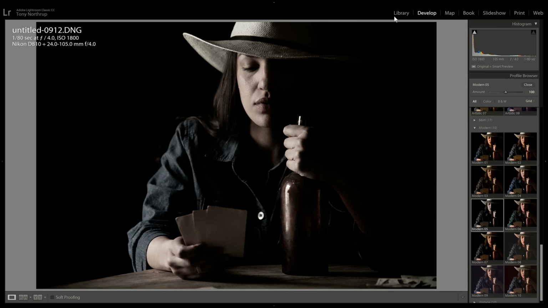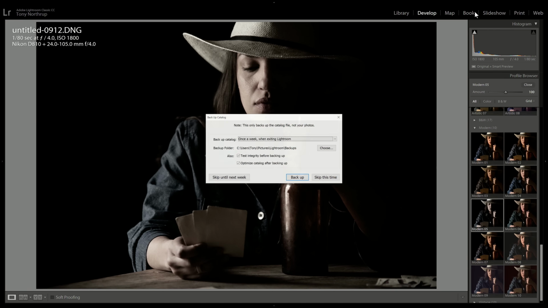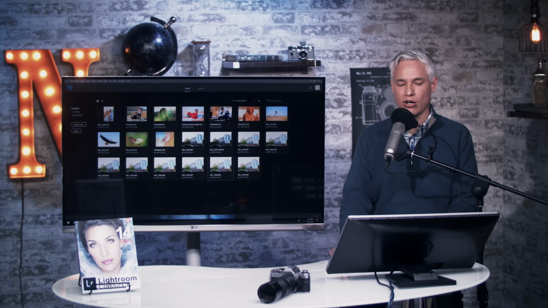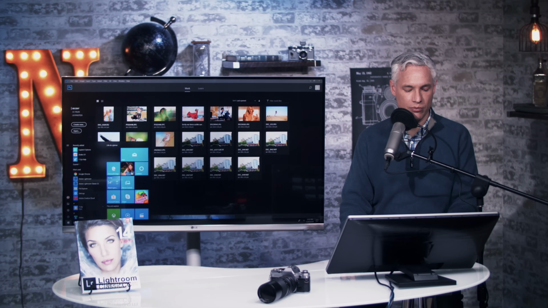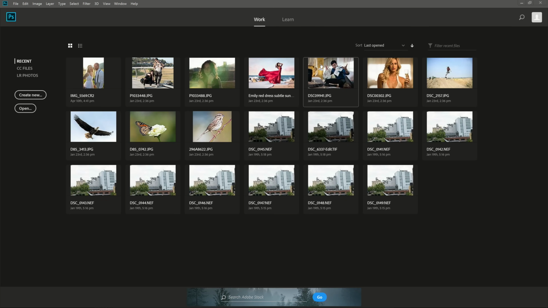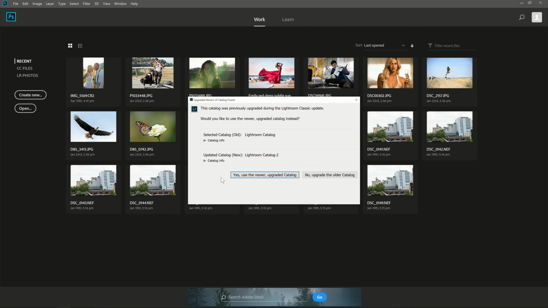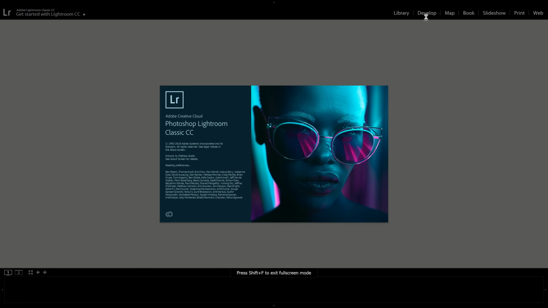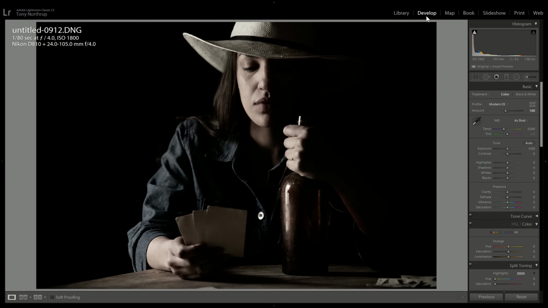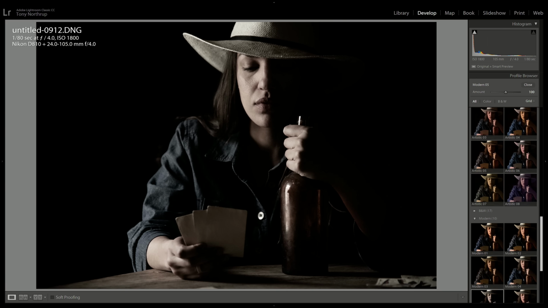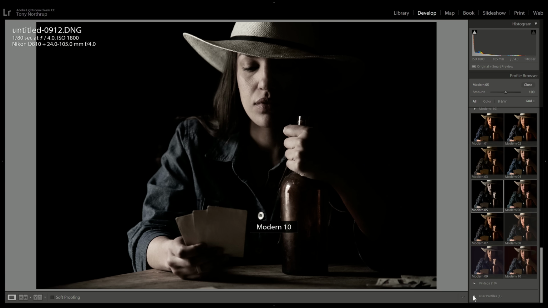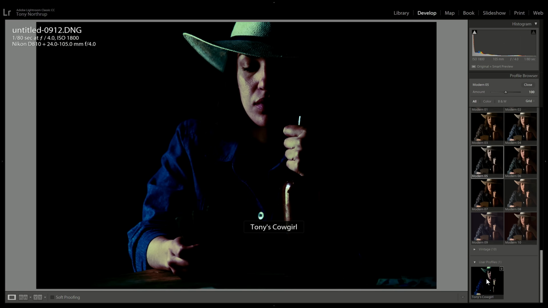Before I can actually access it, I'm going to have to go back into Lightroom, close Lightroom, and then reopen it because Lightroom only seems to scan for these profiles when it first starts up. So let's restart Lightroom. Now, as we get back into the develop module here, let's open up the profile browser again. If I scroll down all the way to user profiles, we'll see the one I just made, Tony's Cowgirl. So now I can apply that here.